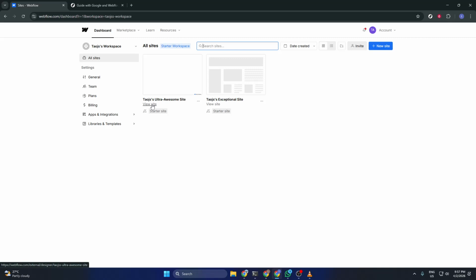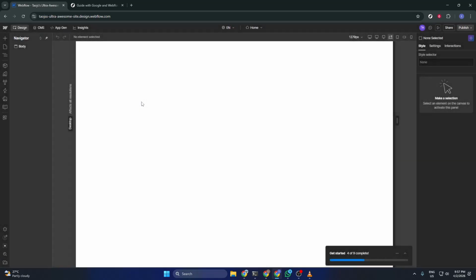Once you're signed in, you'll land on your Webflow dashboard. Here, locate the project you want to work on. Find the option labeled View Site and click it. View Site lets you quickly see the front-facing version of your project, which is useful for understanding how your pages currently look and load before you jump into editing. Think of it as your quick preview without diving straight into design mode.